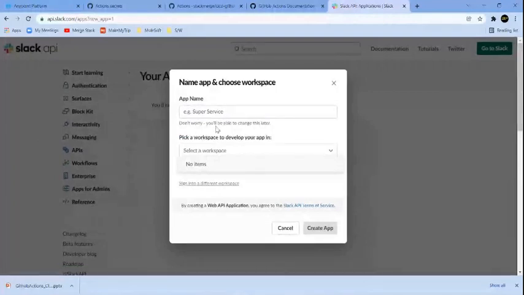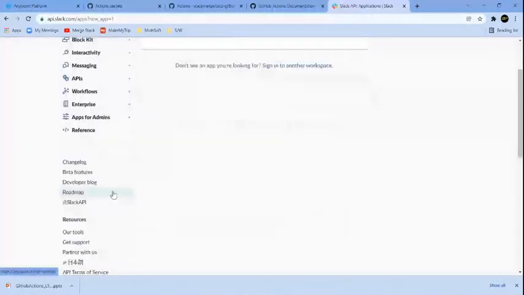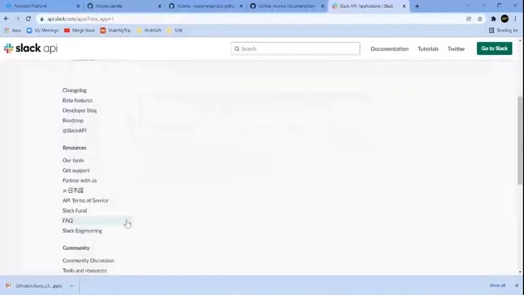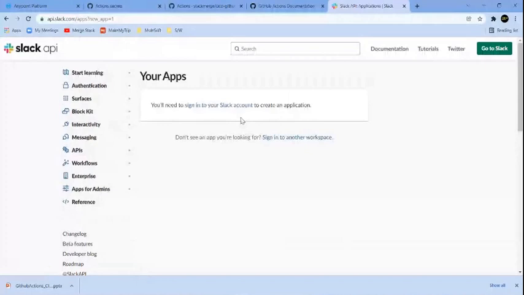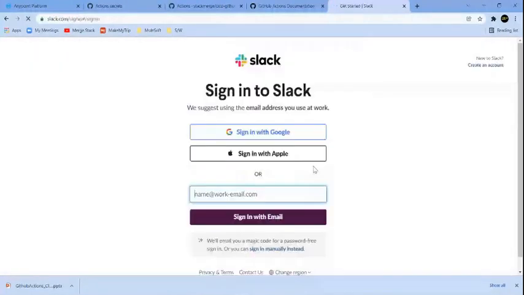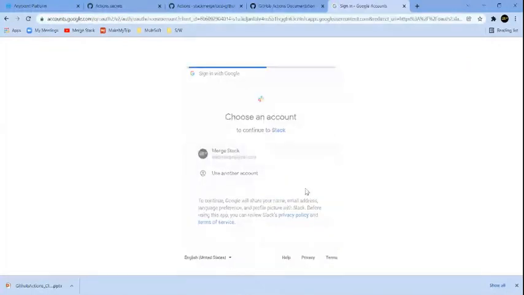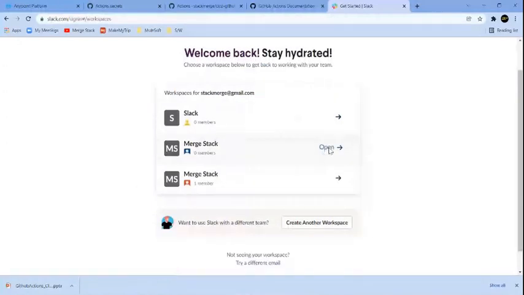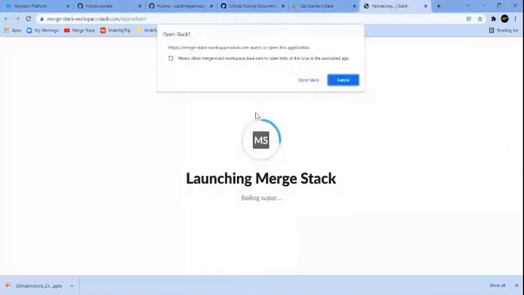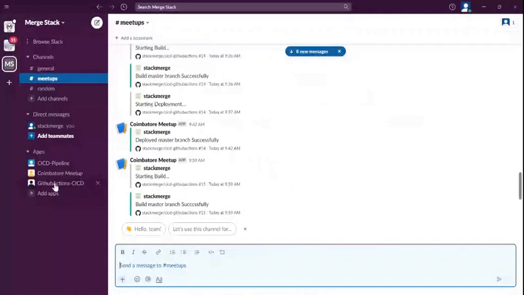And let me show you. First, I have already created one. I don't want to go ahead and create it again. Let me sign into my Slack account. Just hold on. Okay. So this is the app I have created. Open it. Open Slack. You can see that. So it's open from there.